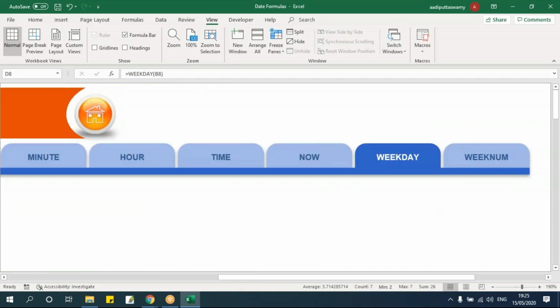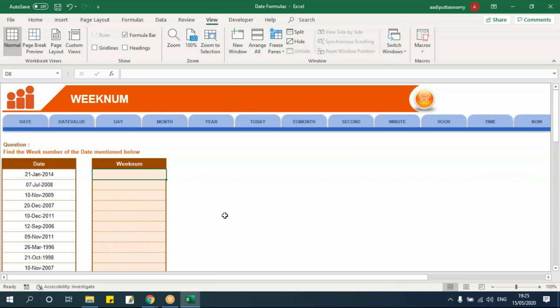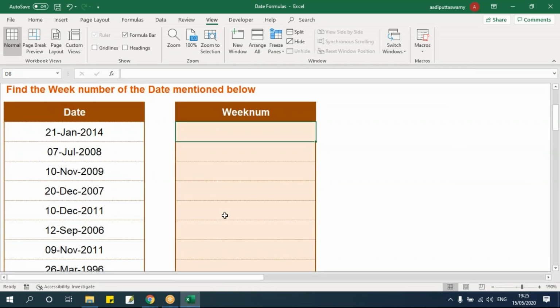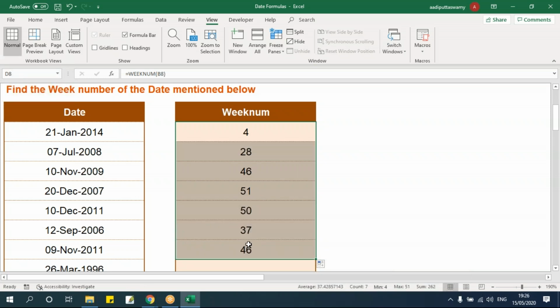Next one, WEEKNUM. What WEEKNUM will do is it will give me the week number throughout the year of the date. When I say WEEKNUM, in a year we have 52 to 53 weeks. Now I want to know in which week this date falls in a year. Equals WEEKNUM, and I'll select this, say enter. It will say 4. That means it falls on 4th week. Let me just copy this down. See, it will give me the week number throughout the year.